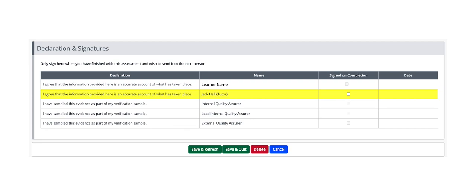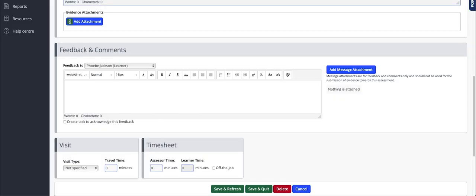If you wish to save and come back to this assessment without submitting it, simply select Save and Quit. If you wish to close this task off and send the evidence to your assessor, tick the Send on Completion box and then select Save and Quit. That will send the assessment to your assessor and close off the task. And so that's how you close off the 2 most common tasks on your task list. Any other tasks will simply involve selecting the task and marking it as complete.